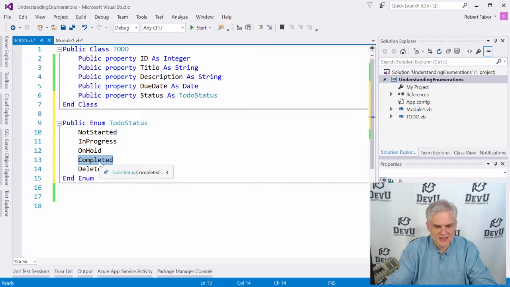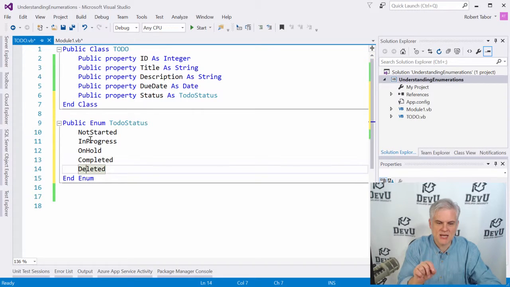So if we were to save this to a file or save this into a database, what would be stored in the database is 0, 1, 2, 3, or 4 in the case of deleted. So it's 0 based, and each of these options have a value from 0, in this case, to 4.